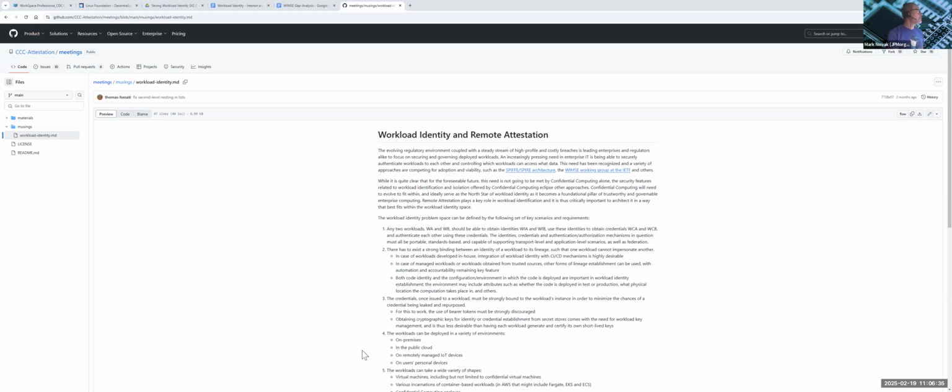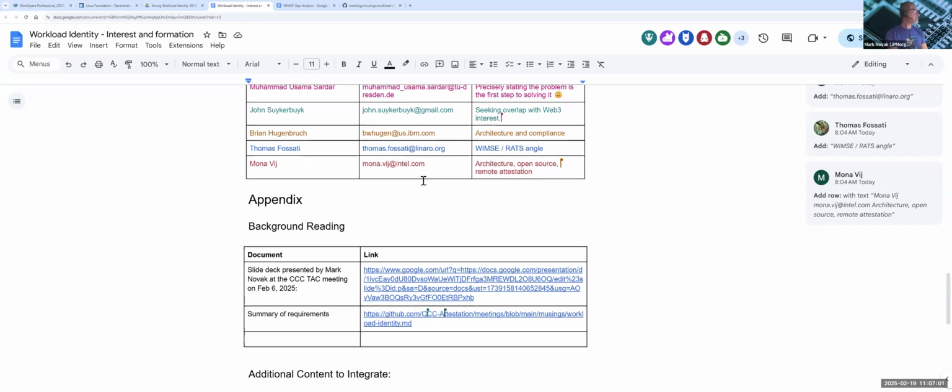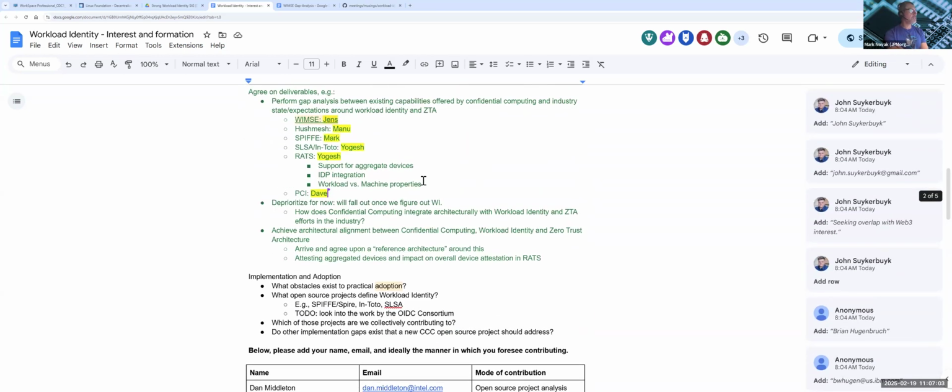One of the first tasks I would love to see done is a gap analysis between, say, SPIFFE and this set of requirements, and between Whimsy and this set of requirements. So we at least understand how aligned, how far along, or how conflicted we are with these. I would do the same for Hashmesh. I don't know if Manu is on here or not, but that would be one thing we need to do.